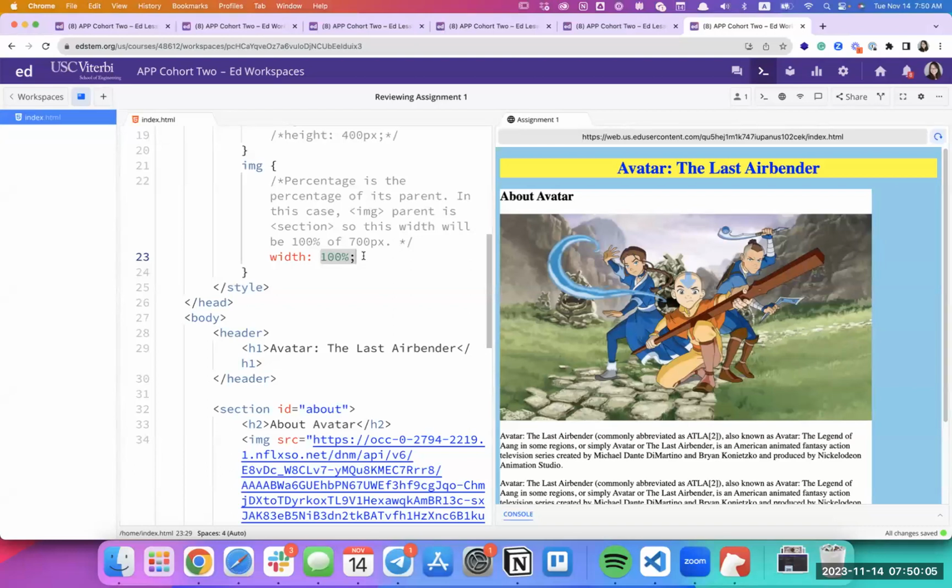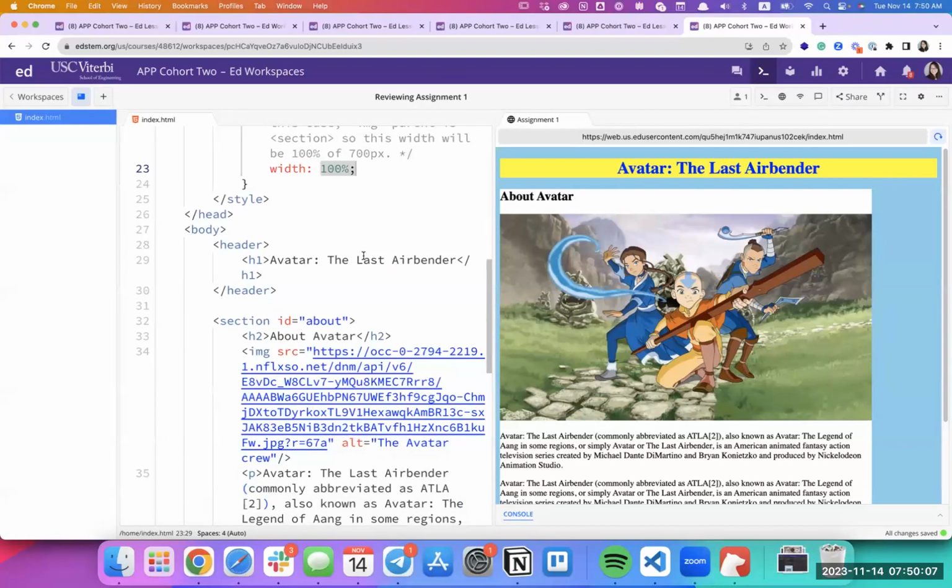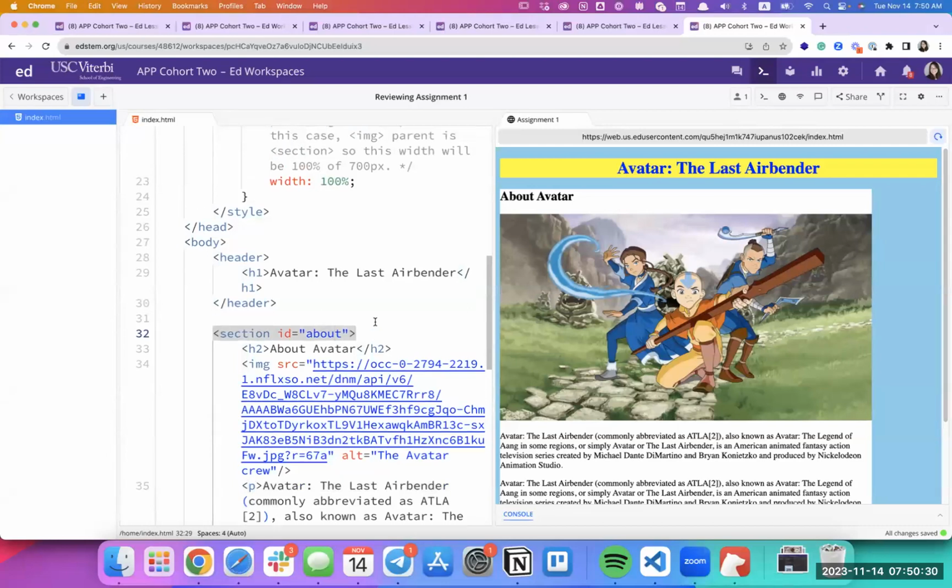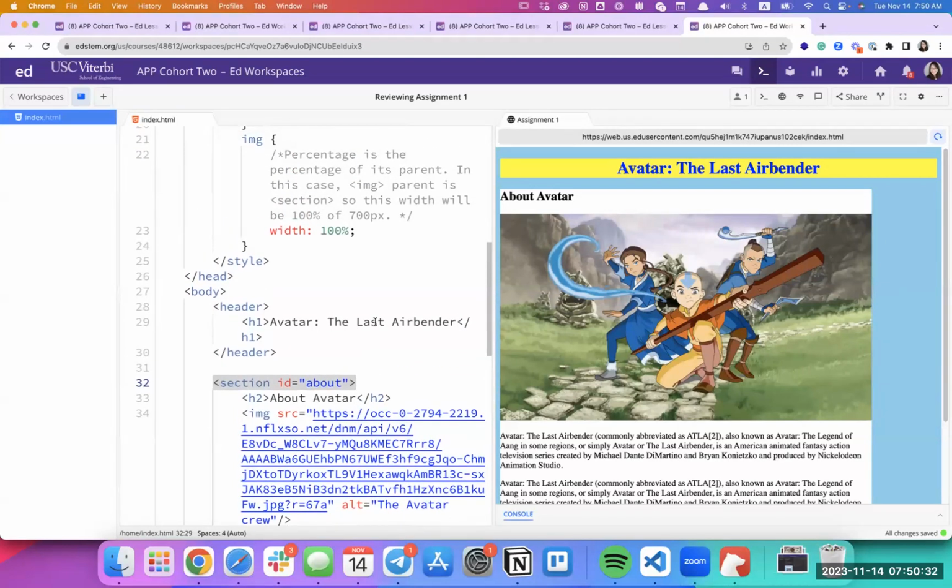So for percentages, how it works is it's all about, remember, parent-child relationships. Whenever I have a tag inside of another tag, you created a parent-child relationship. My image is a child of section. H2 is also a child of section. Paragraph tag here, also a child of my section. So when I use percentages, we are using percentage of the parent.